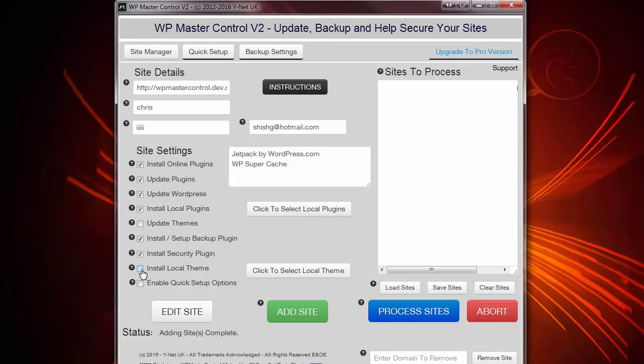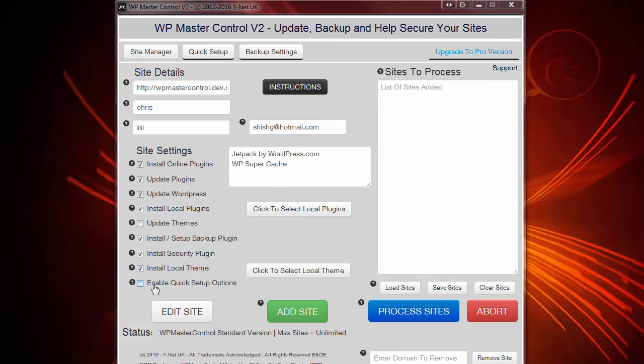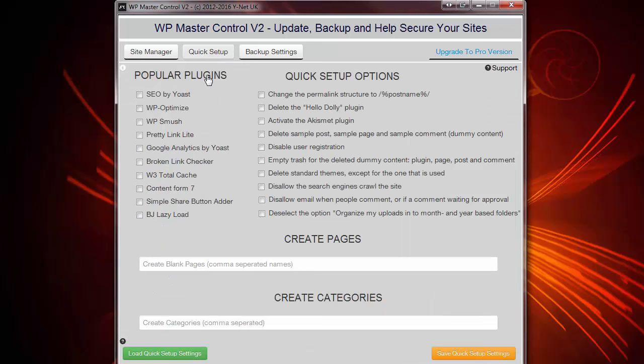I also want to install a local theme, which I'm going to select here. I also want to enable quick setup options, as you can see here. Now these relate to this tab just here, which allows you to install a whole variety of popular plugins and of course change your standard default WordPress settings and of course create pages and also categories of your choice.